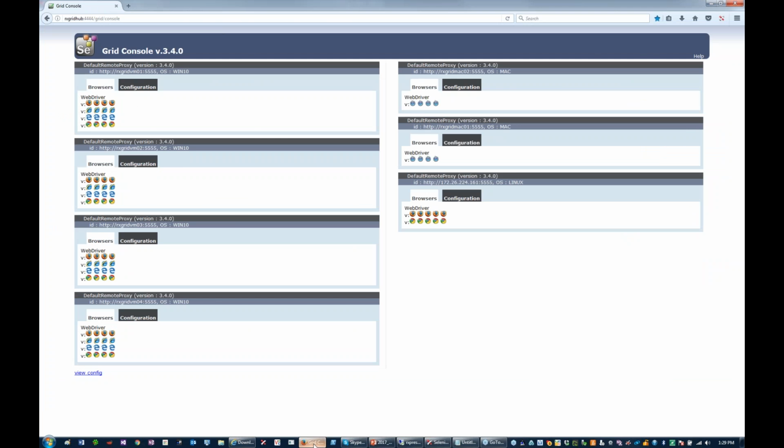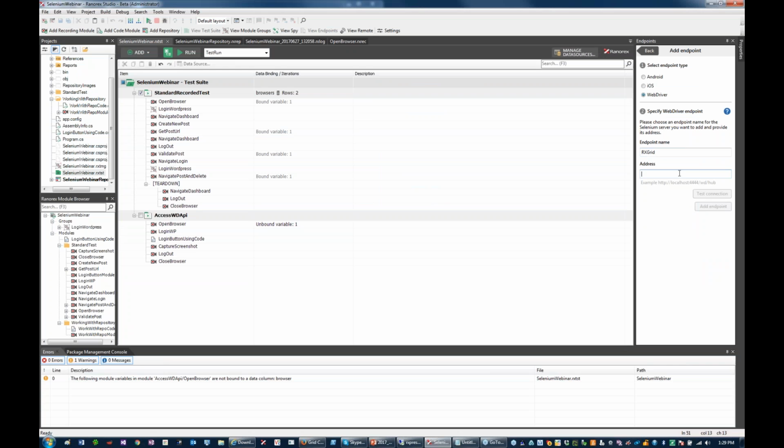And that is RX Grid Hub is the address. So I need to put that in. Oops, one too many T's there. RX Grid Hub with the port 4444. And there we go. Let's go ahead and test that connection. Make sure it's working. Looks good. So let's add this endpoint.